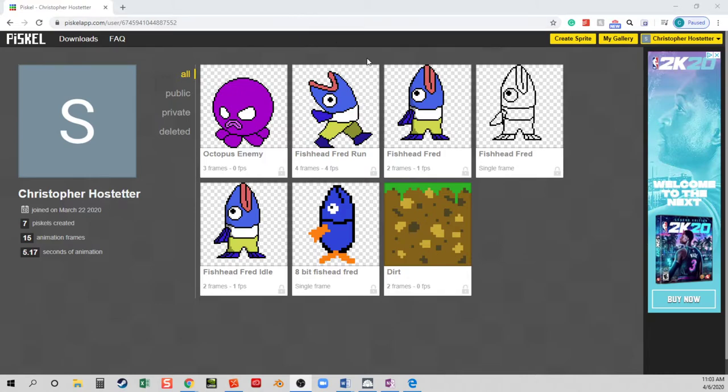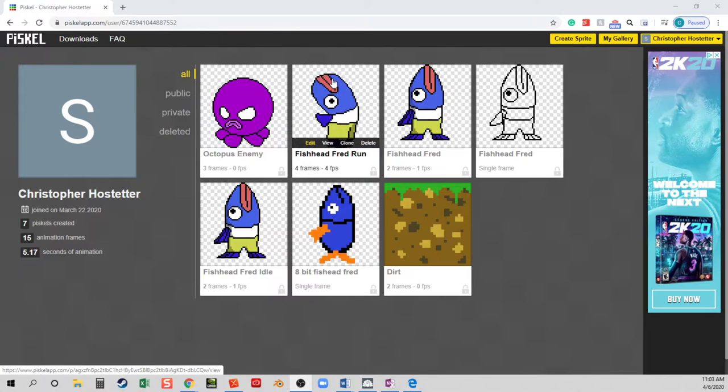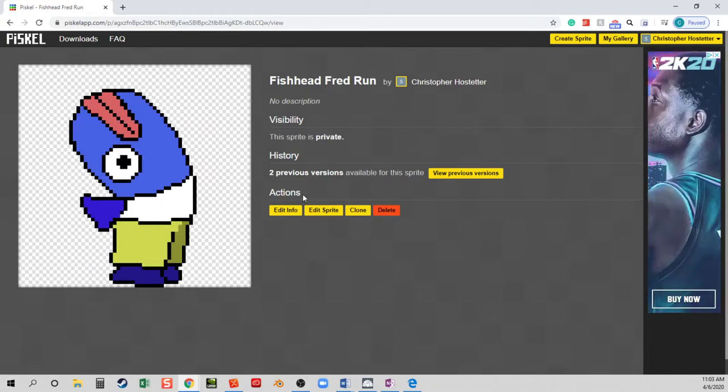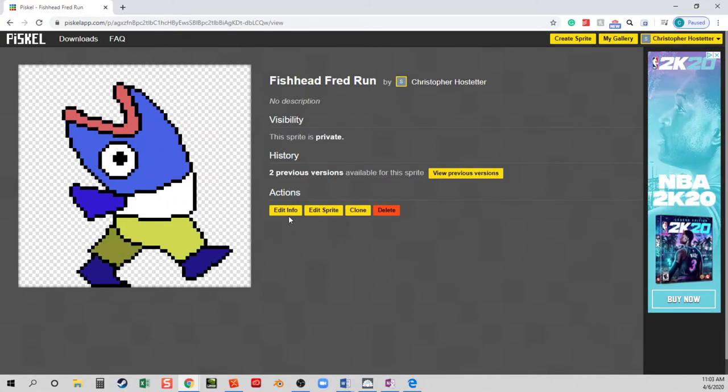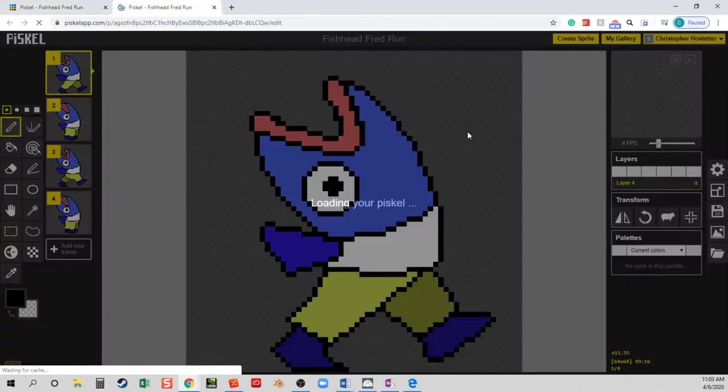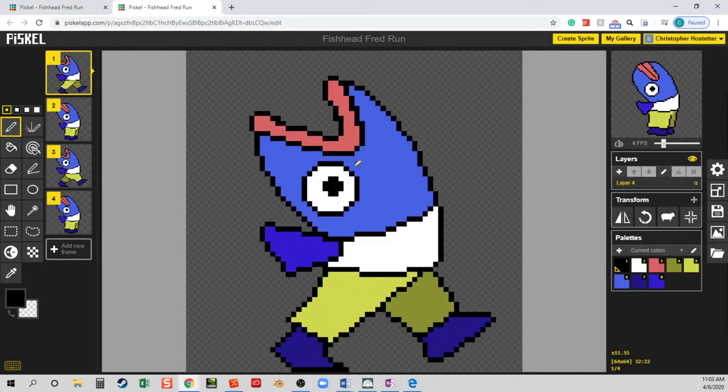All right. So I've created a running animation for my character. I'm going to go into the actual sprite. As you can see, I've created 4 frames of animation to make it appear like he's running.